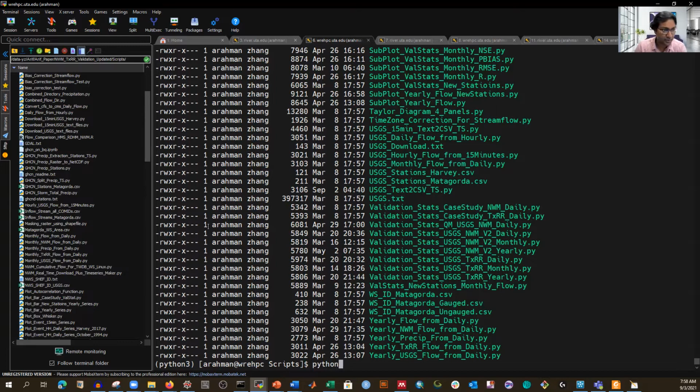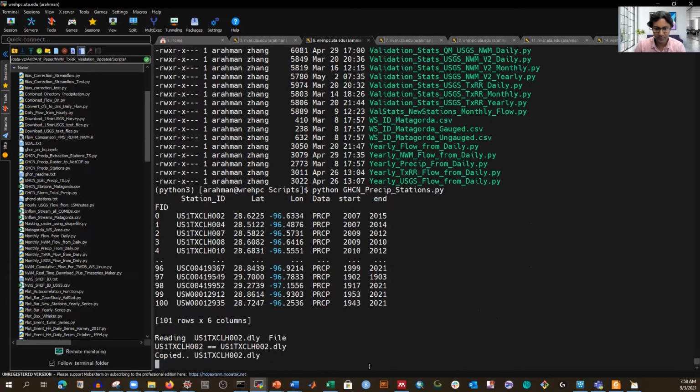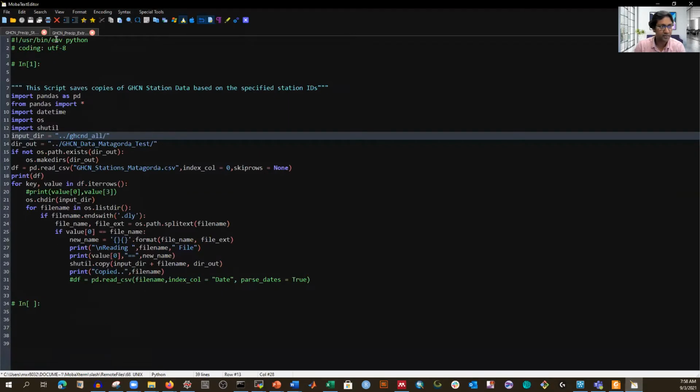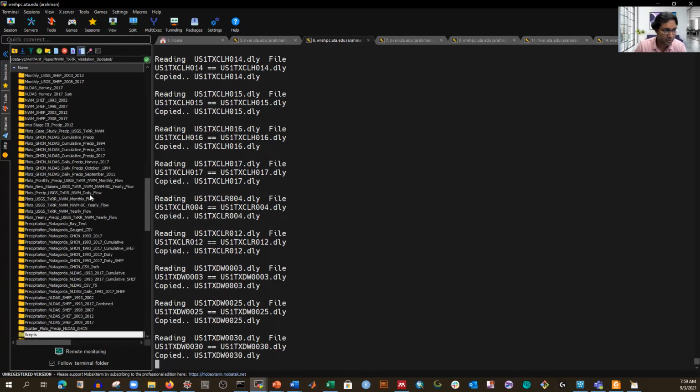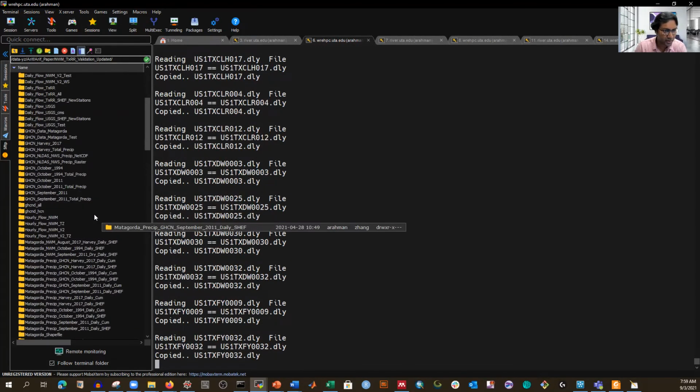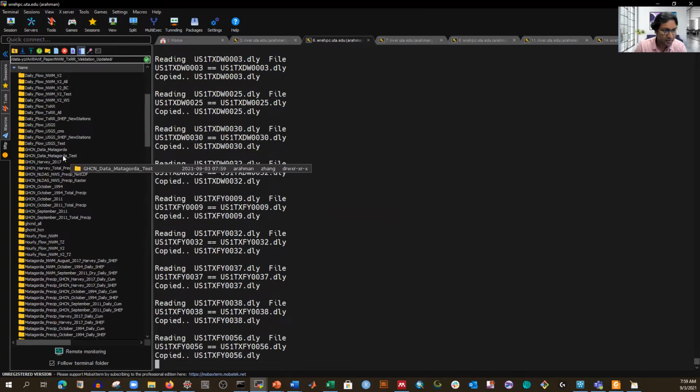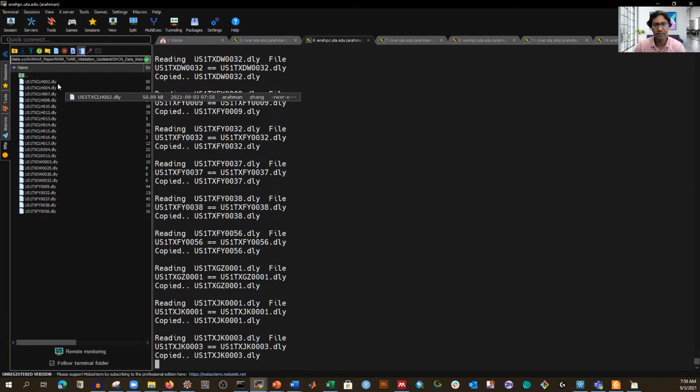Since this is Python code, I'm running that Python code. It is now which one? GHCN passive stations, okay? Maybe it's passive stations. It will copy only the stations. Maybe I saved it. Yeah, maybe I saved it. So it's copying. It's reading this file and looping through this one. It's only checking. Let me show you if it is creating the expected output. Yeah, see, test. It is copying that .dly file.